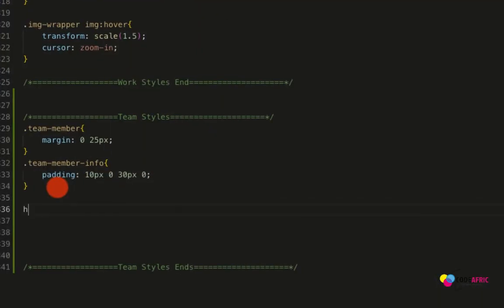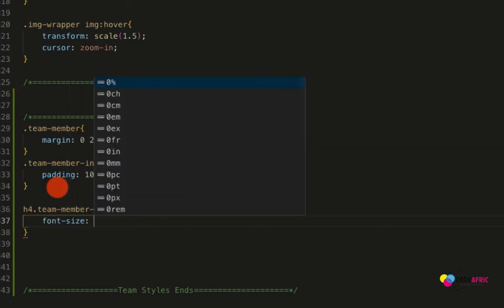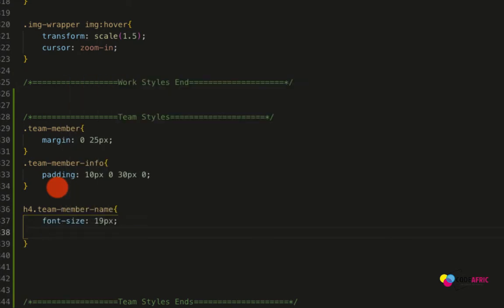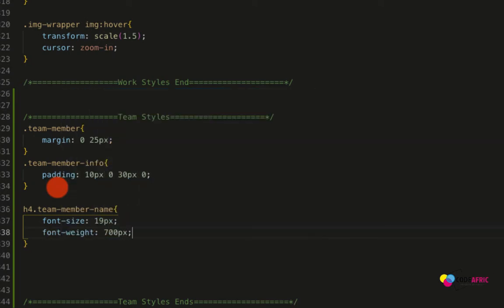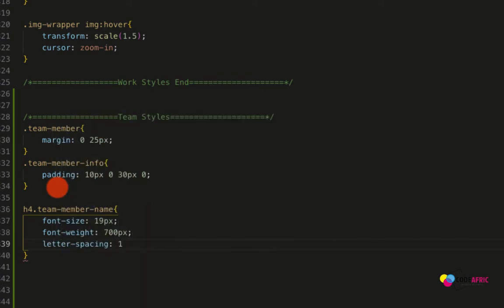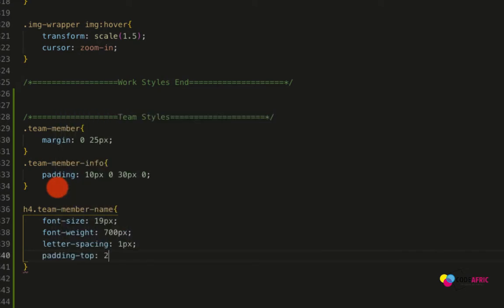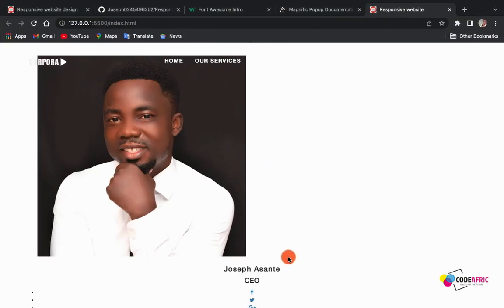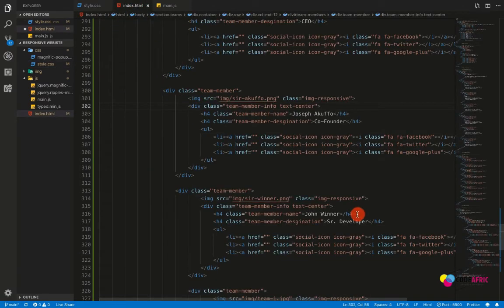So here I'll call the H4, then I'll call the team member name. From here I'll give it a font size of 19 pixels. Then let's give it a font weight. We can make it bold, but let's make it less than bold, which is 700. And let's give it letter spacing, spacing the letters by 1 pixel. And let's give it a padding top of 2 pixels. All right. So before anything, let's check. Okay, now we have some spacing between the name.